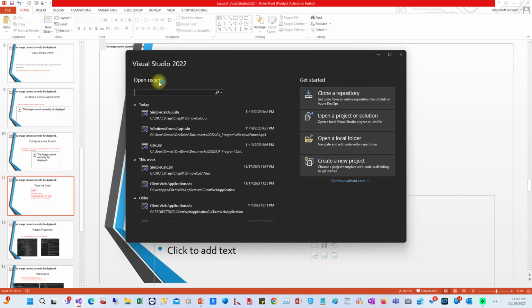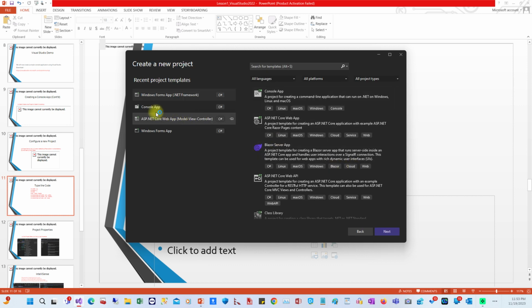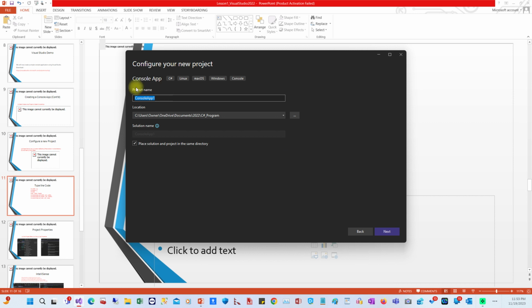Now, when it opens up, what you do is create a new project. And you notice you're going to have a console app. That's the one we are doing right now. Click on next. And then when you come to console app, you can type the name of your program. Right now, I'm going to call this calculation. That is what I'm using.